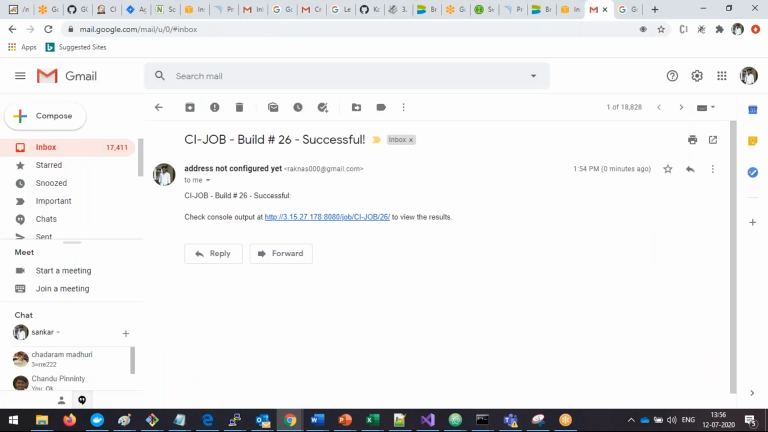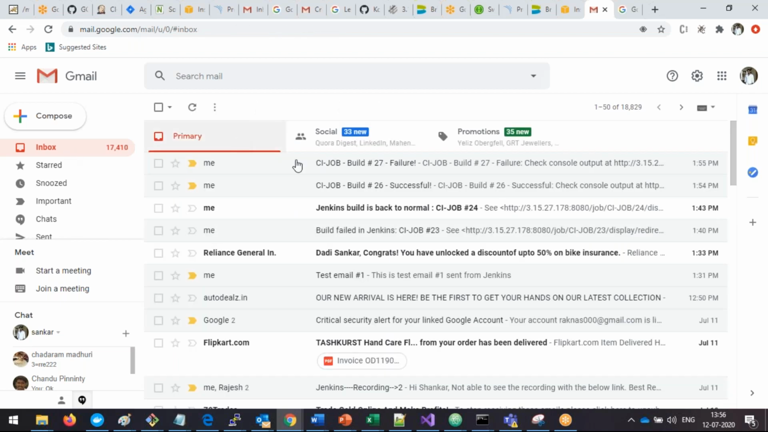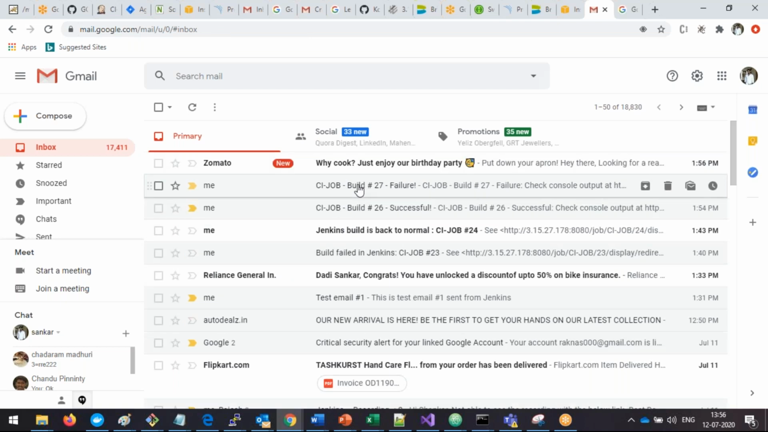Go here, 27, CA job failure, right? So now this is the way where you can trigger the emails in any case, success or failures or aborted or unstable, whatever it may be. Editable email notification can be used for the failures. Even the other one can be used for the failures also, but yes, email notification is available only for the failures. You can use either this one or that one, right?